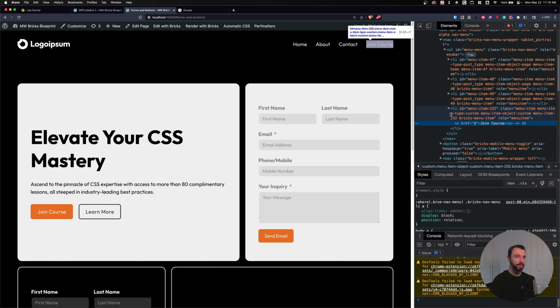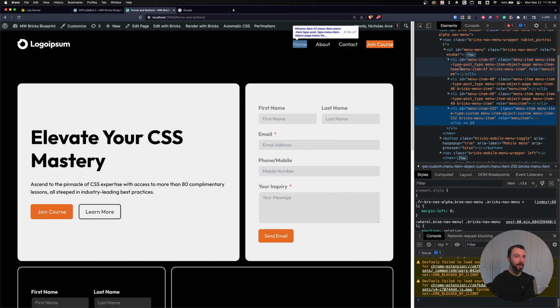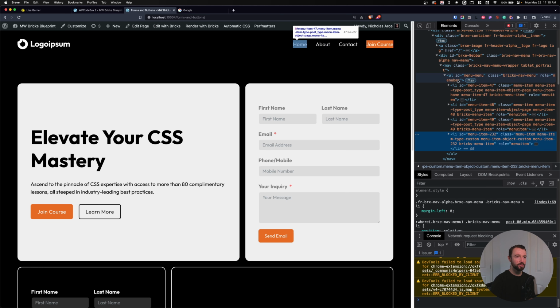We want to target the last li. If I'm looking at this, there's multiple li's. I want to target the last li element, and it's going to be within my nav. So let's see if I can find a good class.